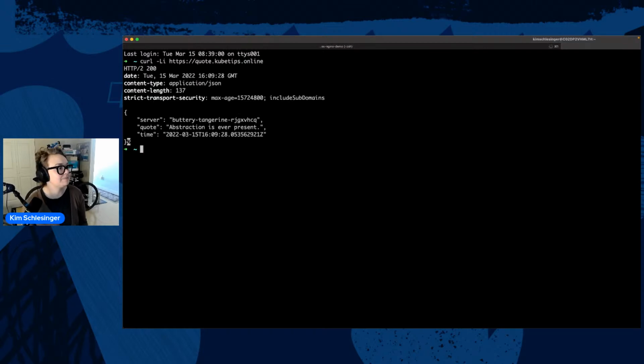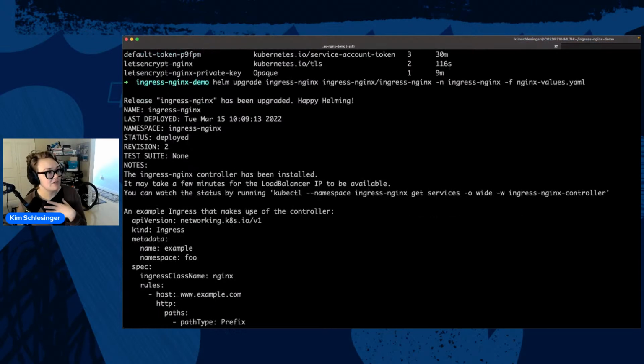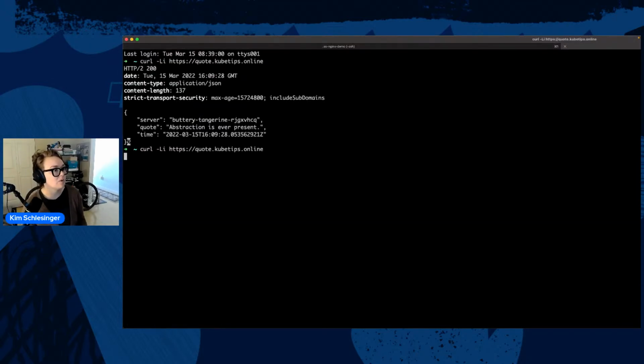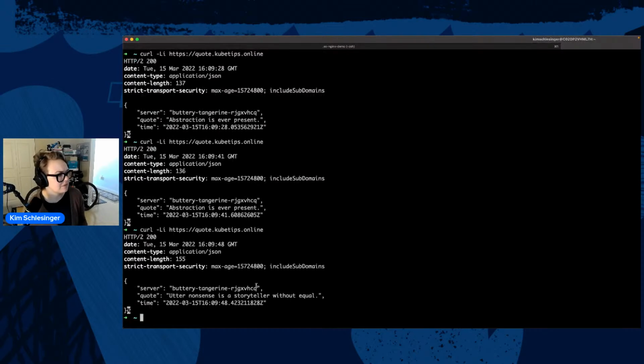quote.kubetips.online. All right, so that was my request. You see this come back, and okay, so it looks like that Ingress NGINX has been updated. So we'll run that command again. I'm not sure I'm going to be able to show you the difference here, unfortunately, but that's all right.